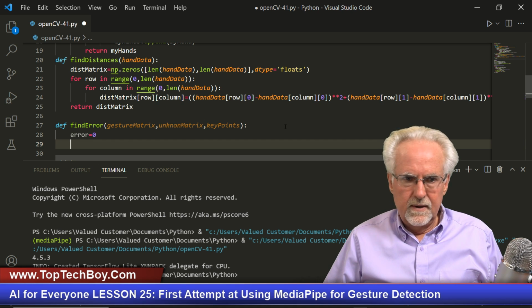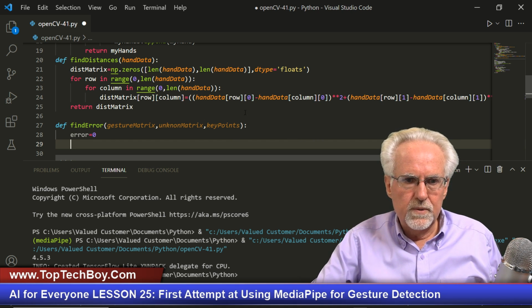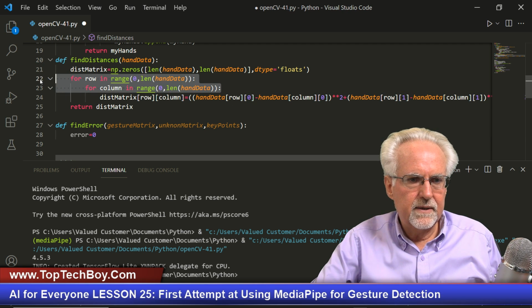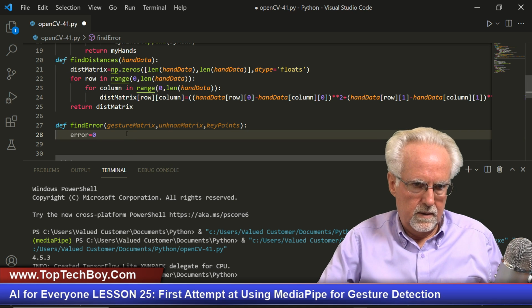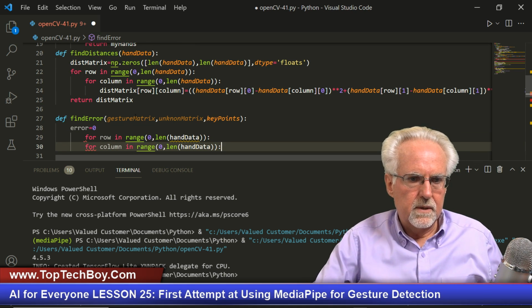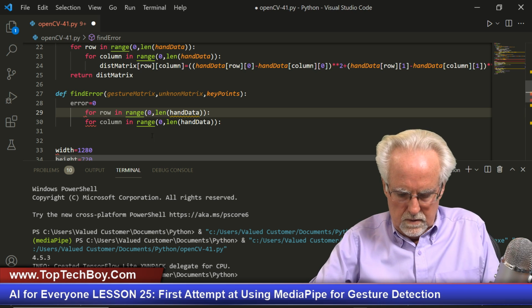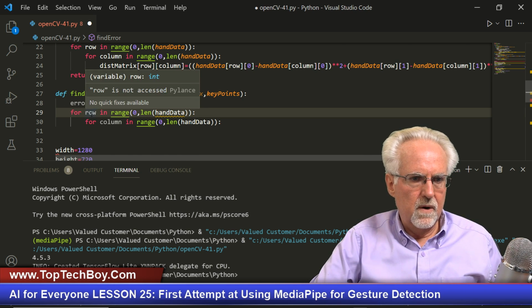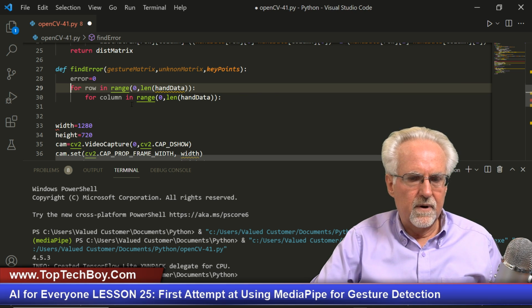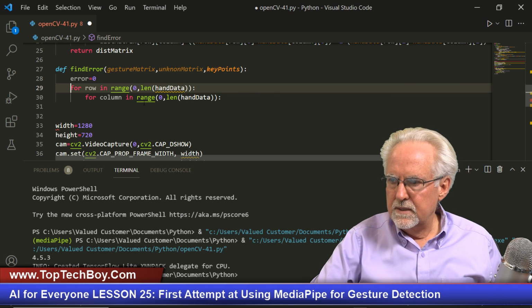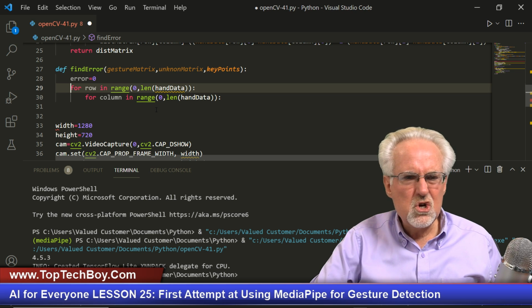We're going to step through the rows and columns so identically that we're just going to borrow this again. Okay. We're going to take those two. So we are going to take, for row in range 0 to length of hand data, and for column in range. Is that right? No.